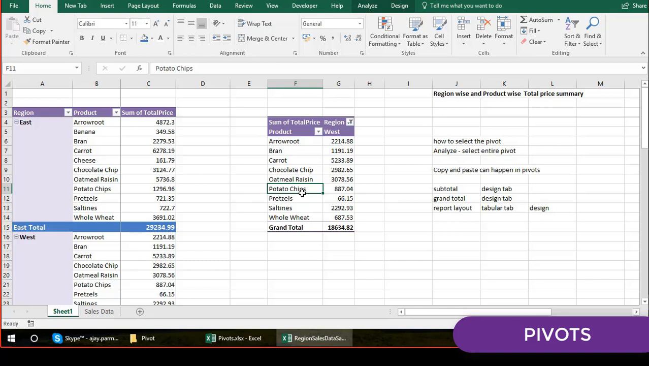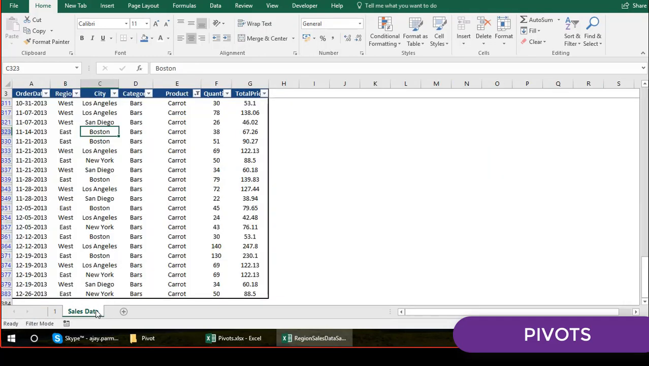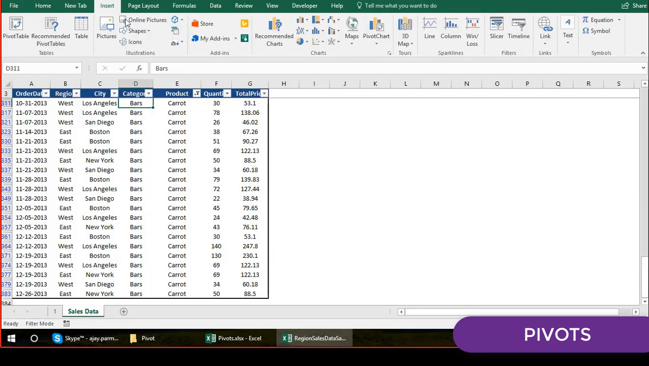Okay, so now this is basically question number 1. Let's go and create another sheet. So I go and insert the pivot again. Let's quickly insert the table. I can copy and paste the pivot table as well, but I will again click here, pivot table.